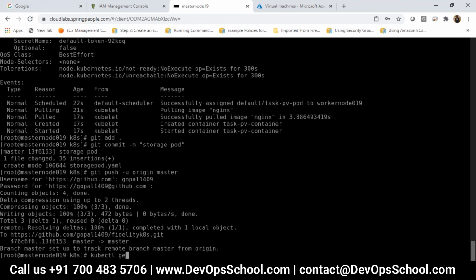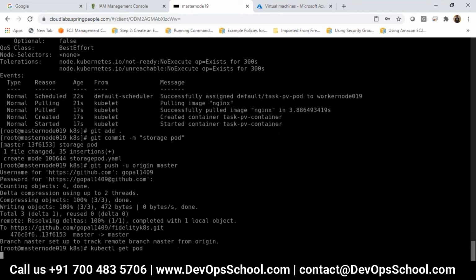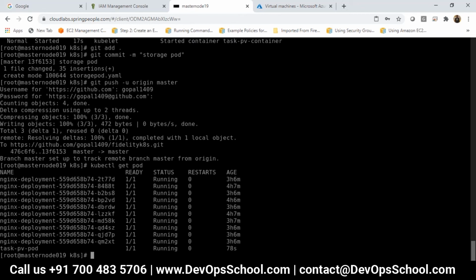Now if I do kubectl get pod, task-pv-pod is there. If you want to go inside this pod, you can use the command kubectl exec -it task-pv-pod, the name of the pod, /bin/bash.